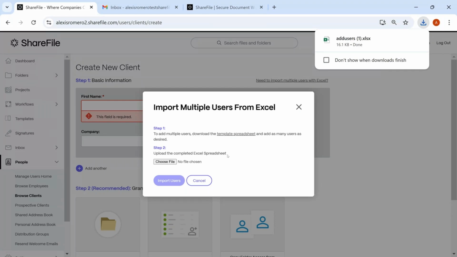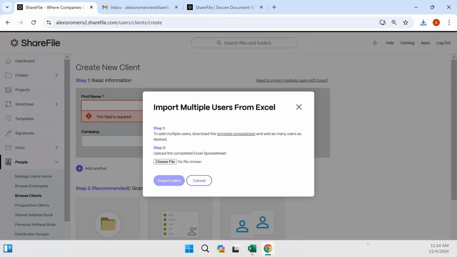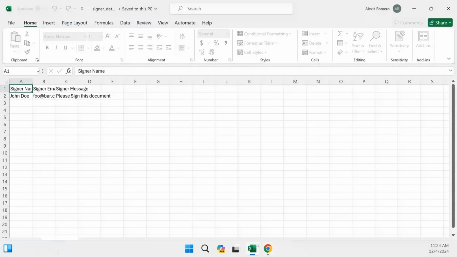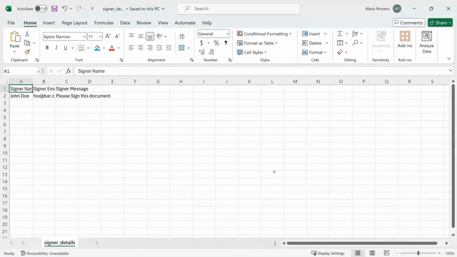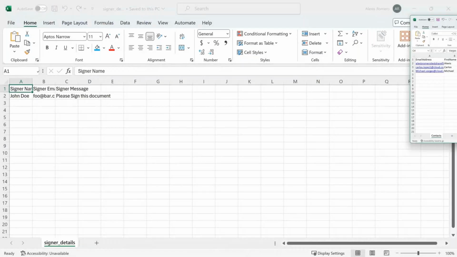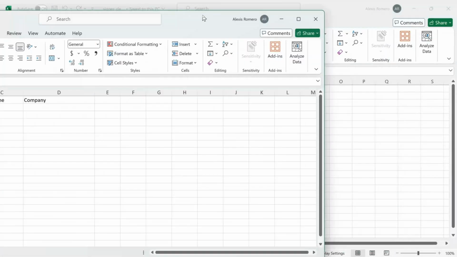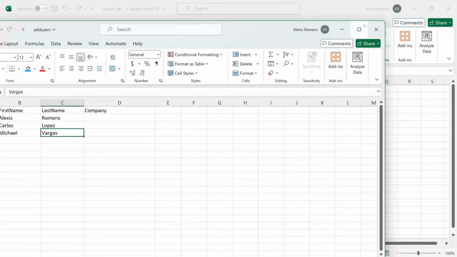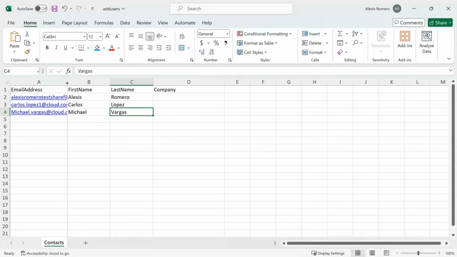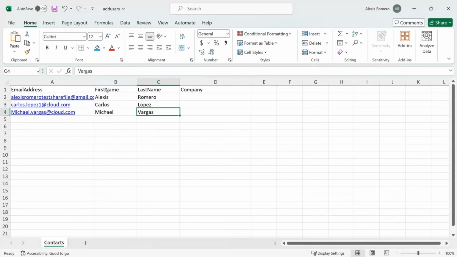Okay. I already have a template created over here. Give me just a second so that you can take a look. I'll have all my clients here. So what I need to request from them is basically email address, first name, last name. Company is not necessary, but you can also add information of the company.